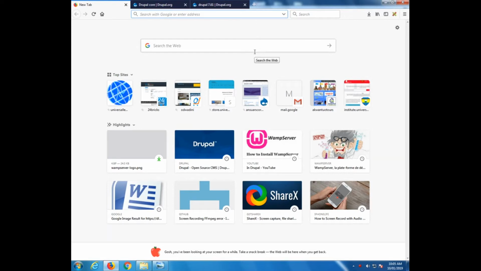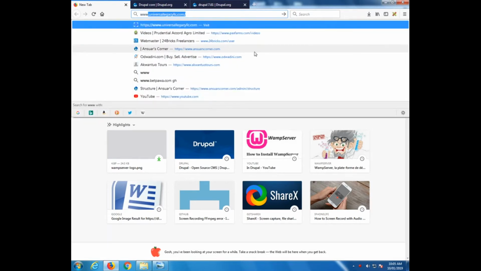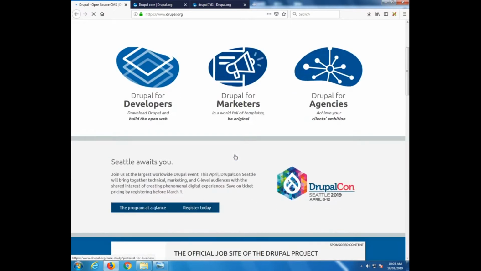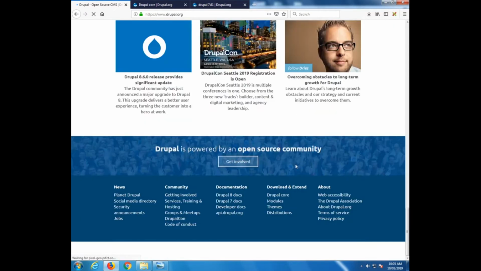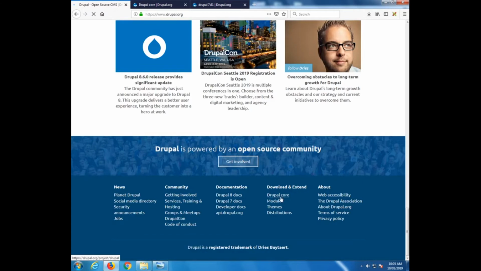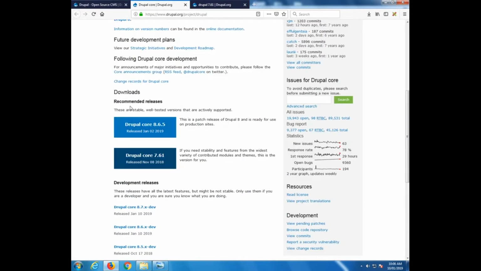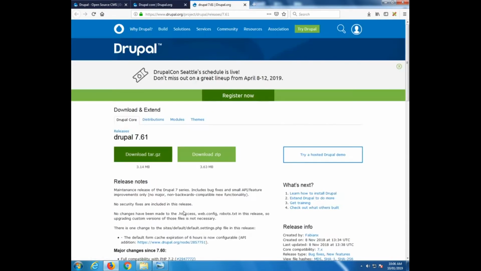So just open your web browser, then you enter www.drupal, I already have it here, .org. Then press enter. I will just scroll down to the bottom of the page, then locate Drupal core. Just click on it. After clicking, it will bring you to this particular page. I've already opened it. Currently we have two versions of Drupal packages running. We have Drupal 7 and Drupal 8, but in this tutorial I will show you how to work with Drupal 7. So when you click on it, just click on it to get to this page.